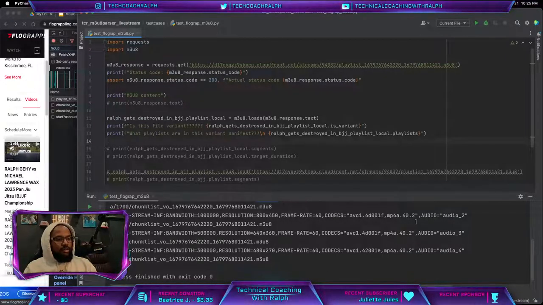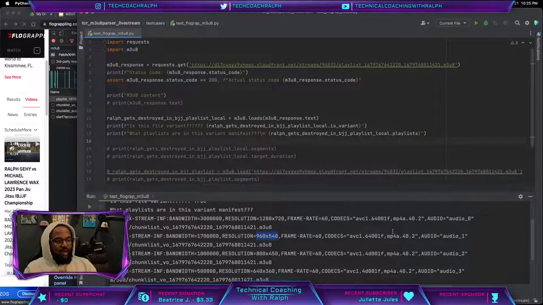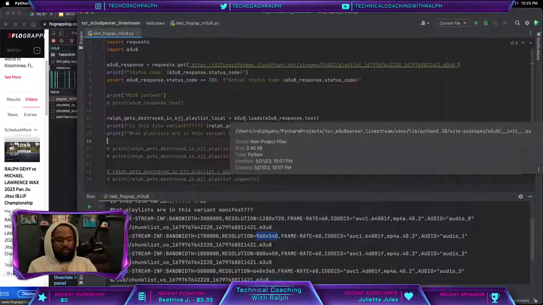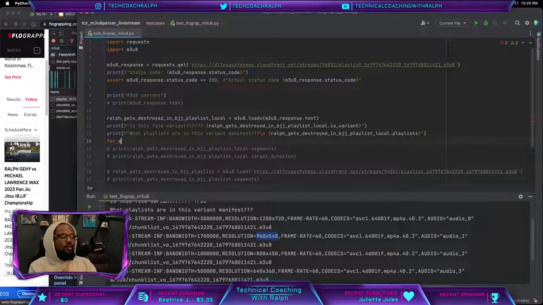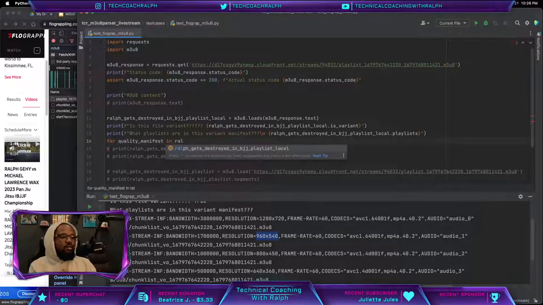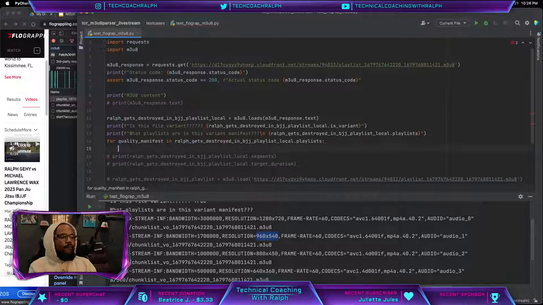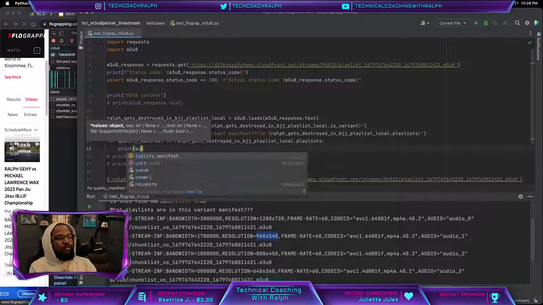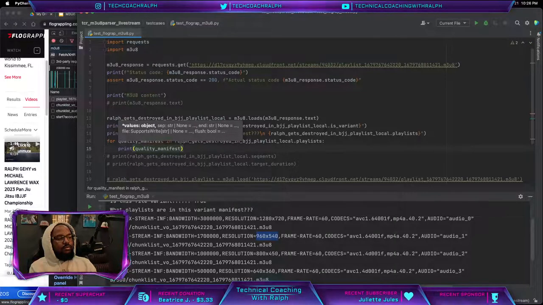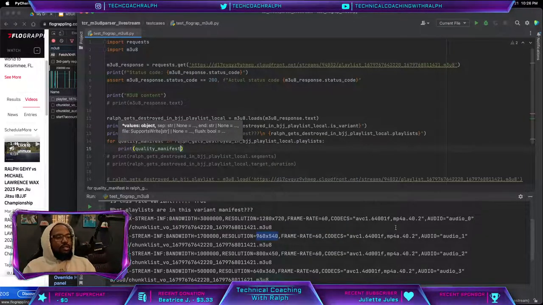So we see that there are 1, 2, 3, 4, 5 variant manifests, right? So what if we do a loop? For quality manifest in the playlist, print. We want to print the quality manifest. Just print this one out for now, see what happens.